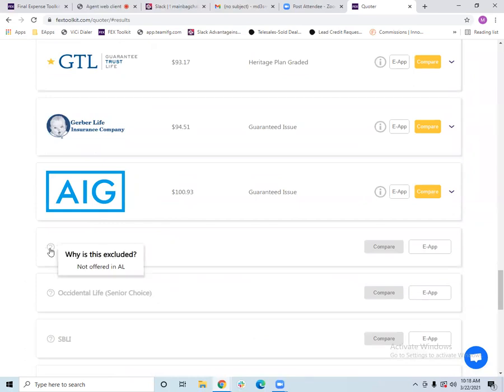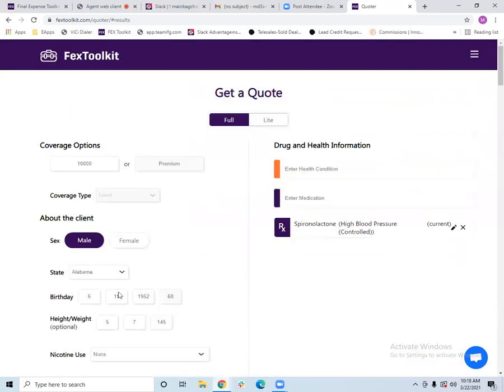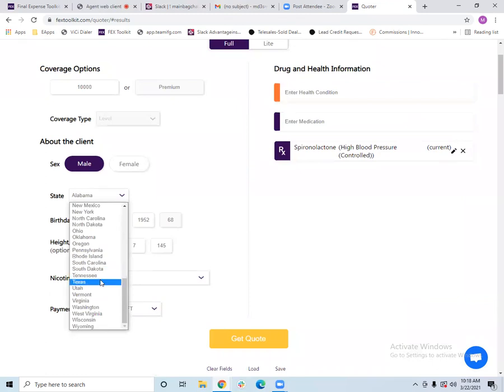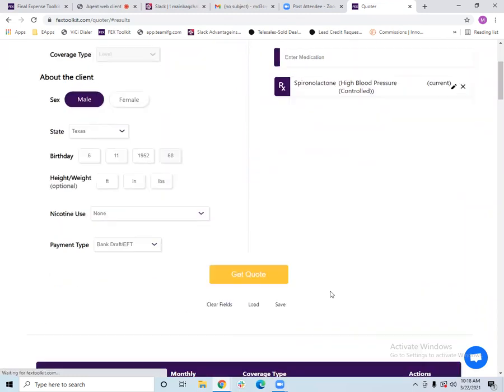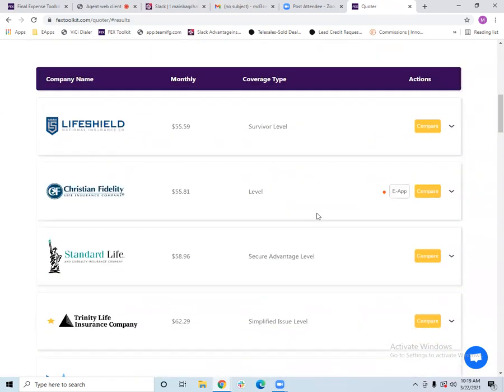What did I do? Oh, I put Alabama. Let me just change that to Texas. Texas has, as you guys know, pretty much everything. So there we go. So Christian Fidelity, Oxford, may trigger referral to an underwriter.